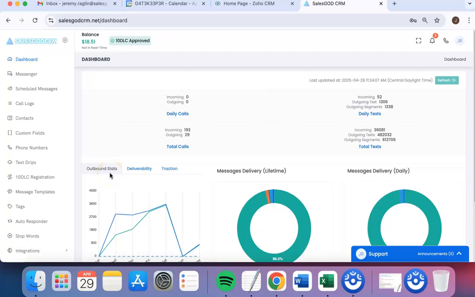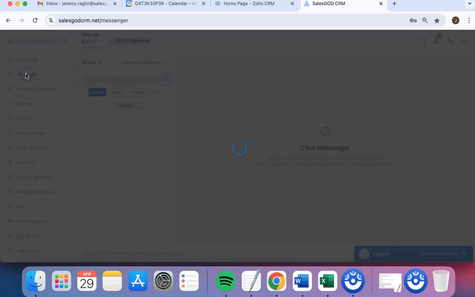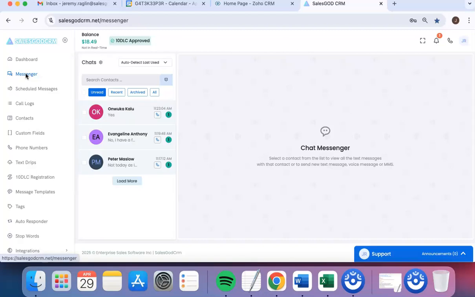In this video, I want to go over the SalesGodCRM Messenger. The Messenger is arguably one of the most important parts of the software because this is where your primary action is going to happen on a daily basis. Your goal, once you have your account up and running, is to be focused in here, looking for people who are replying back to your messages, saying that they're interested and they want to learn more about what you have to offer, regardless if it's a product, a service, or a solution.